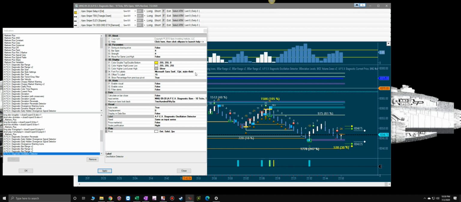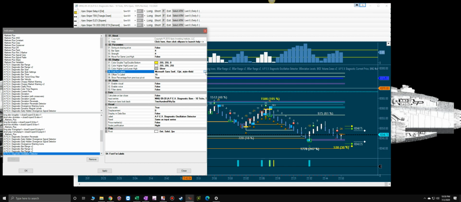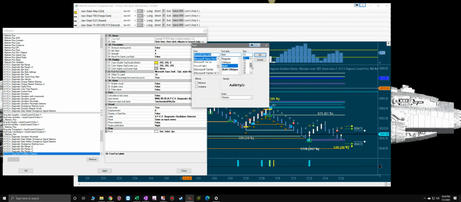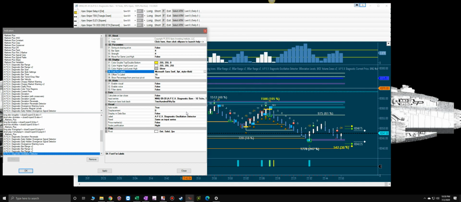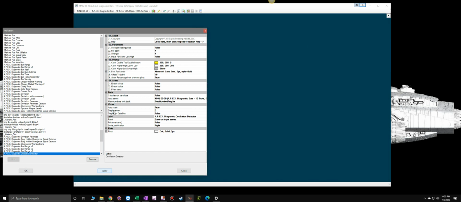Oh, it's probably right here. Font labels. So you can go here, and I bet you can just go right down to about 8 or 9. Let's see what happens there. And hit OK. It didn't hit OK, so.